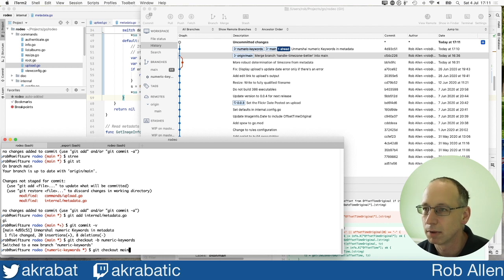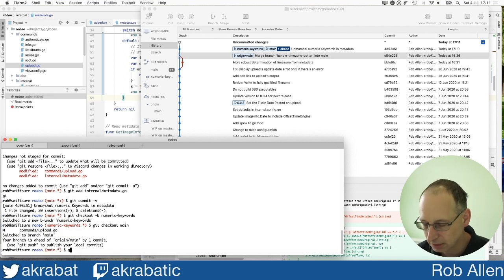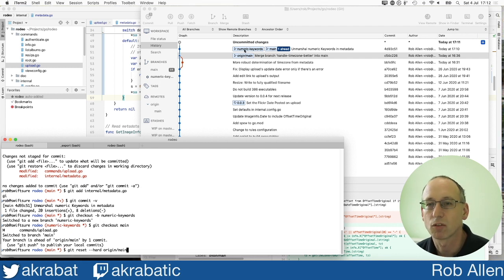So git checkout main, git branch, no, not git branch, git reset --hard origin main. So what this will do is move the pointer for main back to origin main, and a hard reset means it will discard all the changes between the two. I don't mind doing that in this case because I've already got another branch name, numeric keywords, which will keep track of those changes that we did make. So they're there, so I should be able to do that.